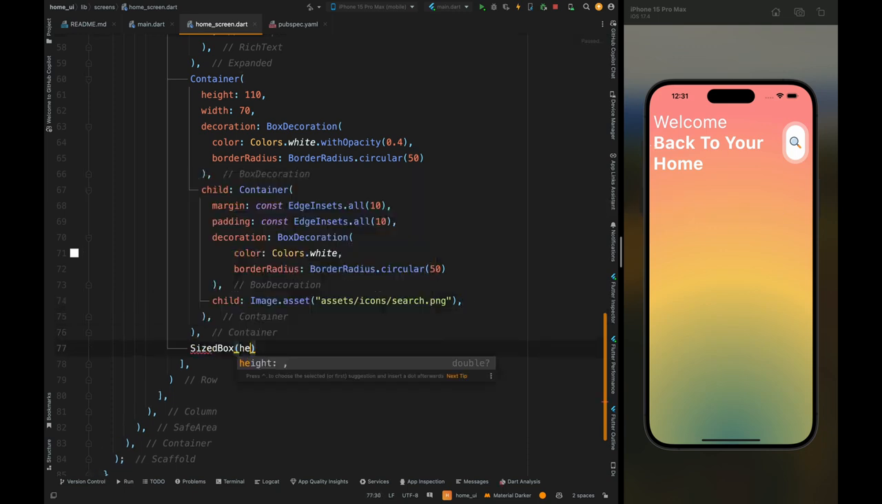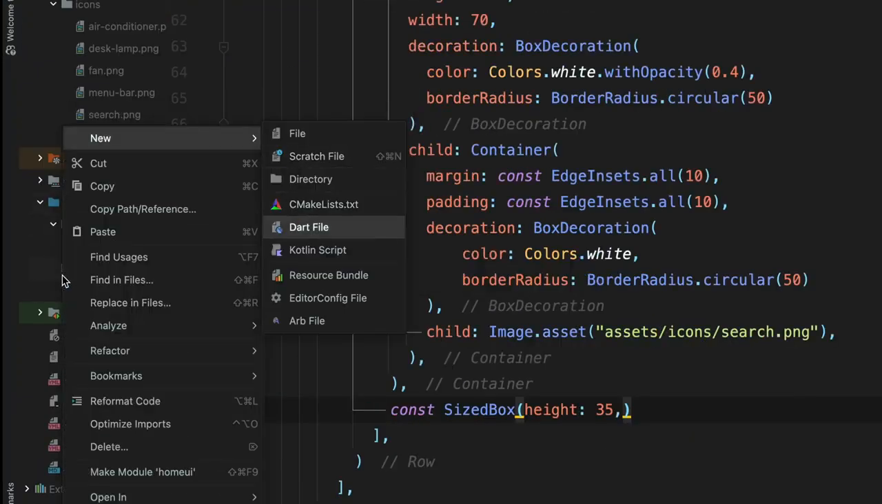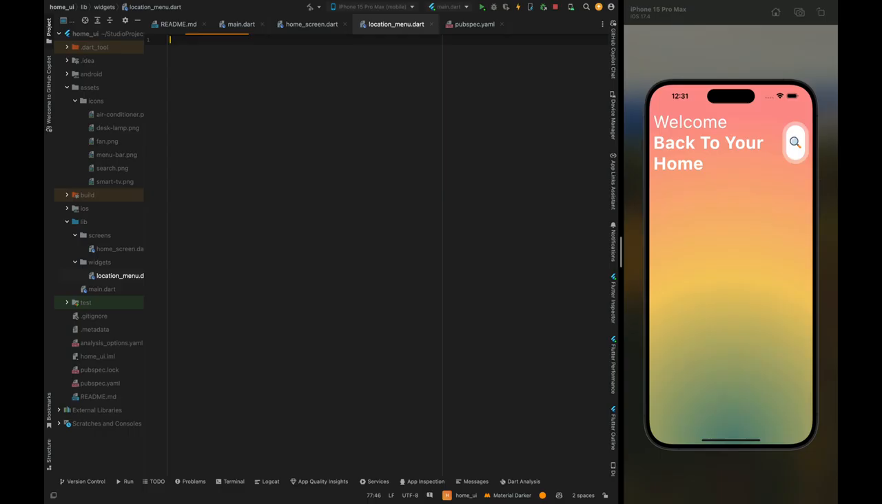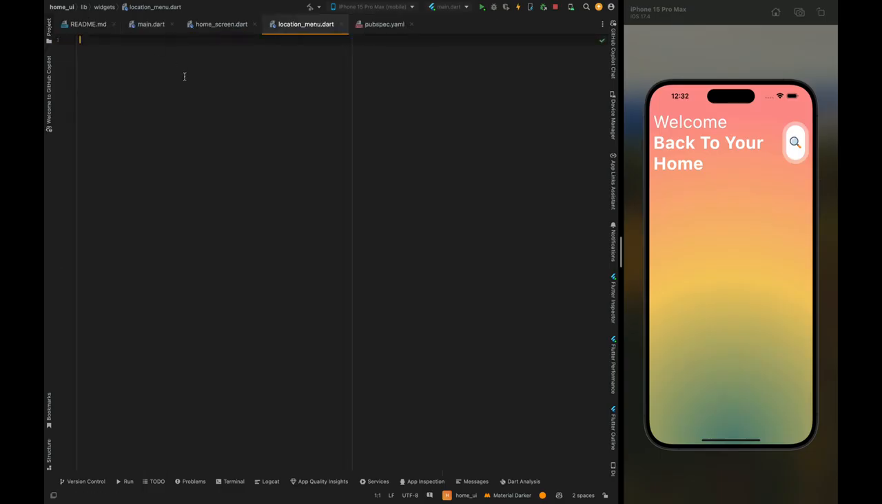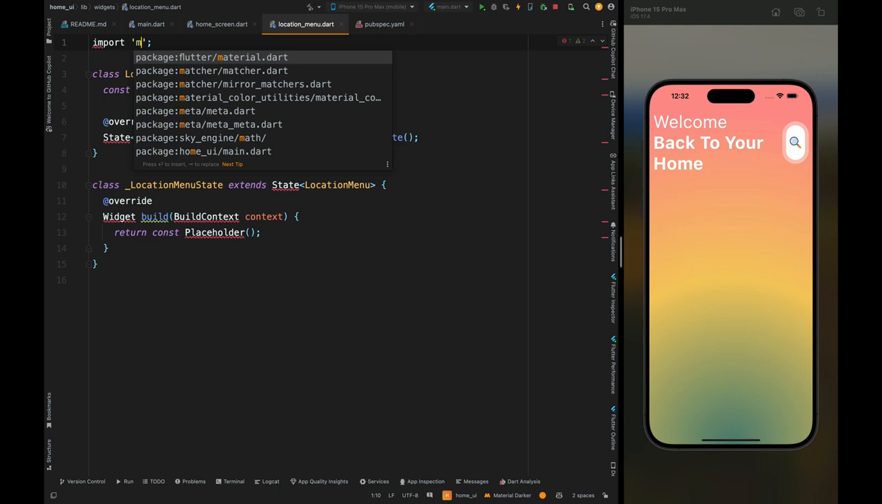So now let's create that scrollable buttons list, so for that first here add a sized box, which will have some height, let's say 35. Then here create a new directory as widget, and inside the widget directory create location_menu.dart, so we are creating this widget separately because it's a good idea.